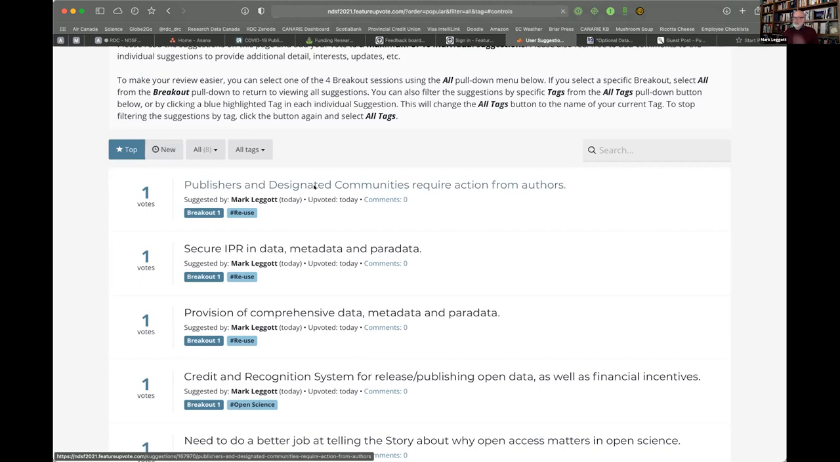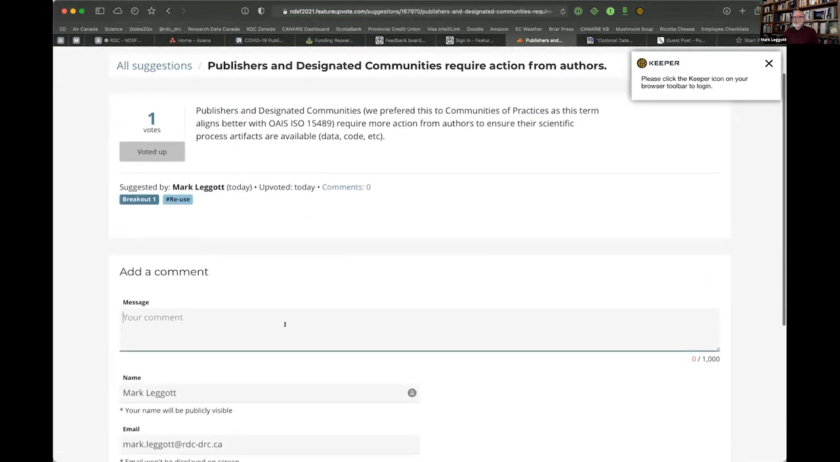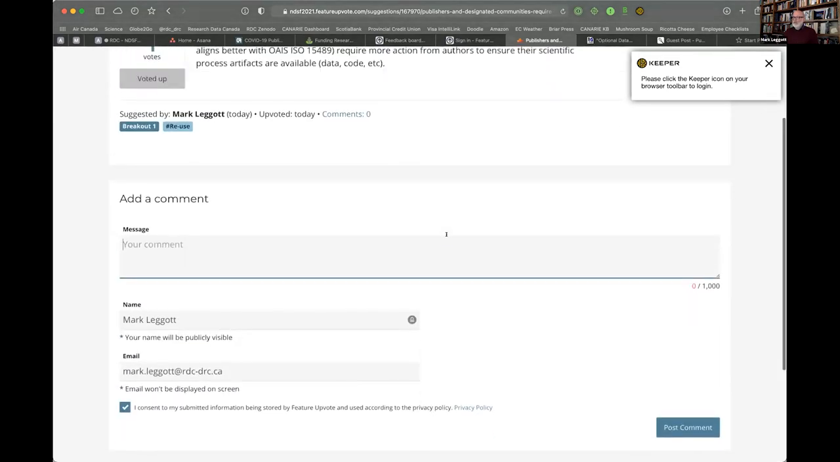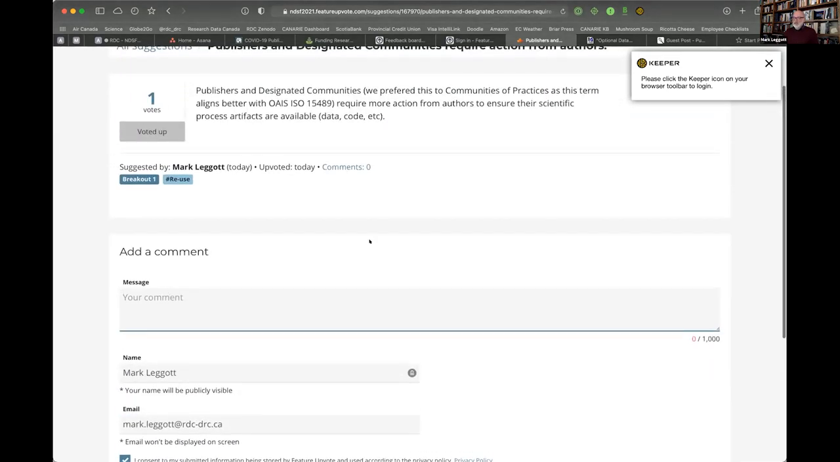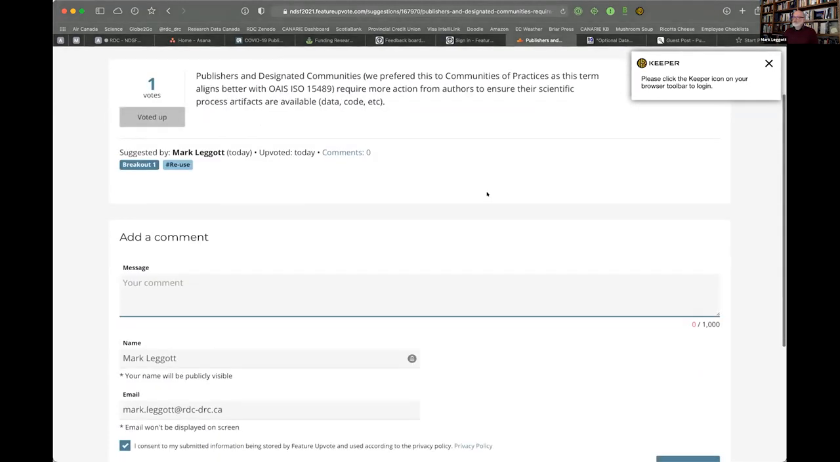And then when you go in, you can add a comment. Because I created this, it's remembering through the cookie that I'm the one who did this, so I'm not going to be able to upvote it, but I can add a comment. When you upvote, you can only upvote each suggestion once, but you can upvote up to 10 suggestions. And I'll go over this again tomorrow.